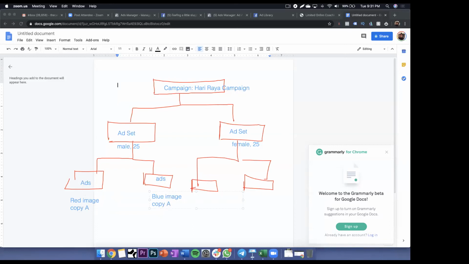So what we can do is A/B test the effectiveness. We can create more ads, for example blue image, copy B. So this is how campaigns, ad sets, and ads work on Facebook ads. This is how it's structured. It's basically a structured kind of thing.